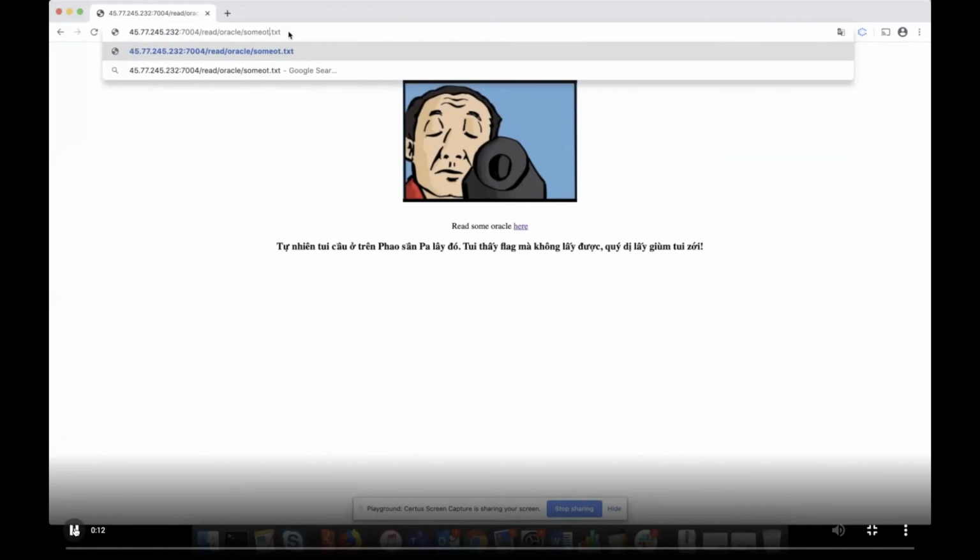To give you a quick primer on this application, this CTF challenge had a link that only showcased information between 1 to 4 .txt files. So /read/oracle/1.txt would populate a random text, like you can see on the screen that I'm highlighting right now. So that was the CTF that was presented to us.